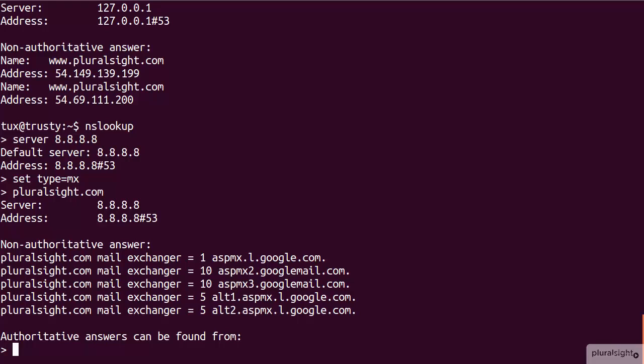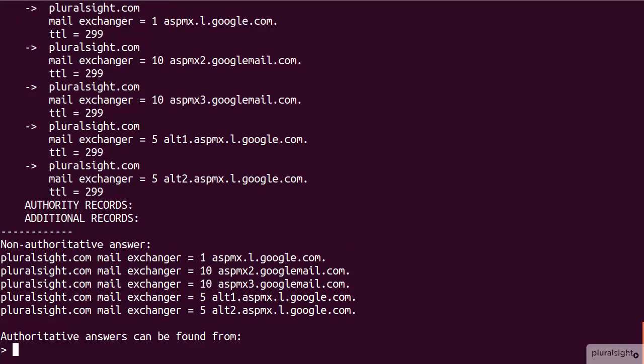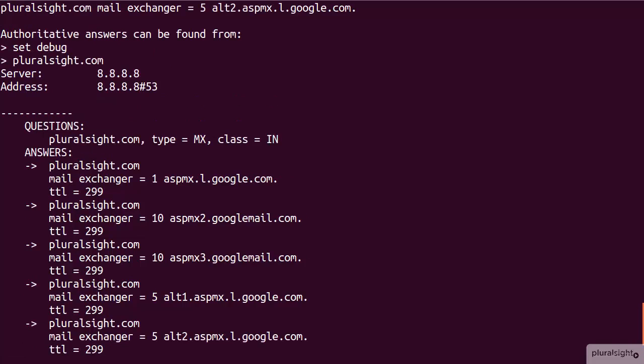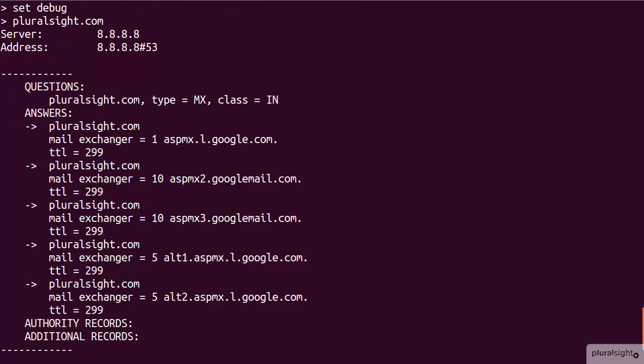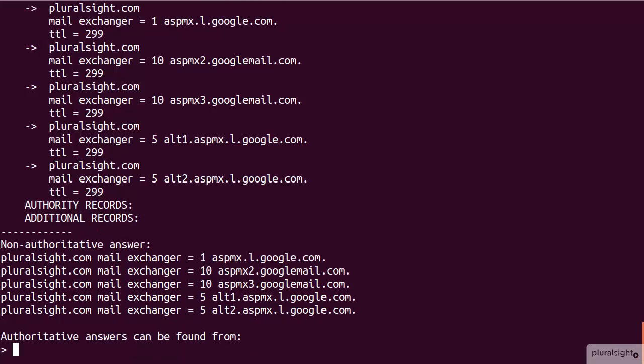If we turn debug on, so if we go through set debug, and then again go through and look for pluralsite.com, you can see then that we get a lot more information coming back. We haven't changed the type, so we're still looking for the MX record, but it displays the server that we're reading from. And then we can start seeing a little bit more detail with our question and then our answers. So this is very much more like the output that we get from our dig command.